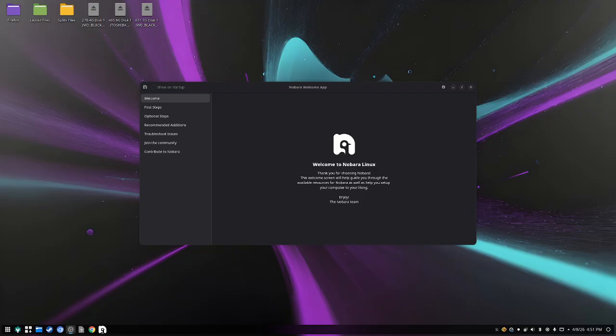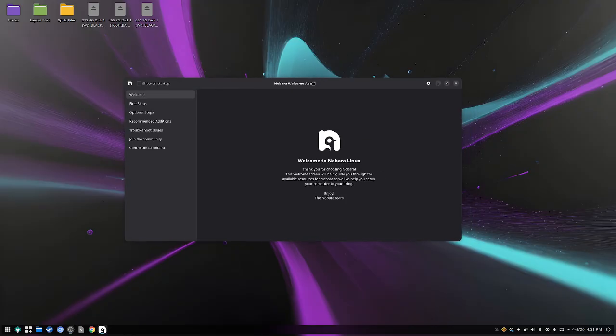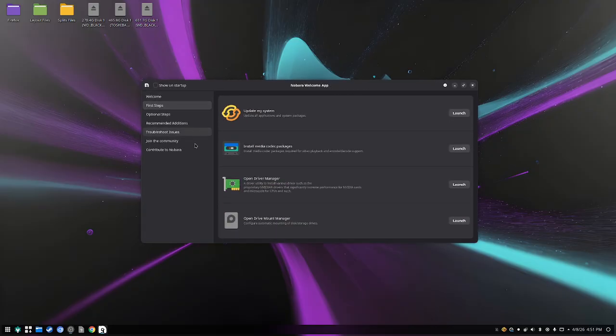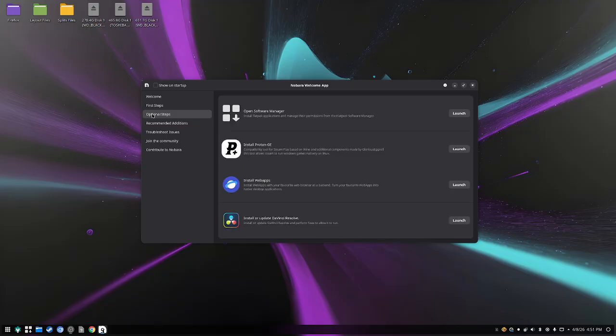When you first get into Nobara, you should see a screen that looks like this, their little welcome app. Go ahead, go through their first steps, update your system, install your drivers, do all the things that you need to do. When you get to the optional steps, you definitely want to install Proton GE. That is a great version of Proton made by Glorious Eggroll.